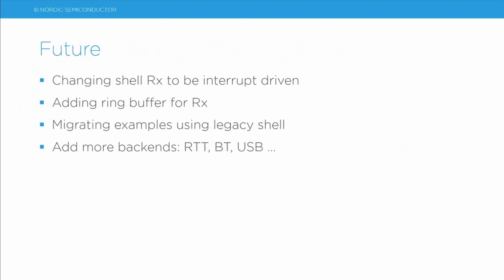And some plans for the future, some short-term plans. First of all, we want to change shell Rx to be interrupt driven, because right now we are observing some problems when polling, when a lot of characters are transferred. For example, when handling escape keys, the escape key is not correctly interpreted, and we can see some artifacts related to that. We also want to add a ring buffer for Rx. Of course, we are also working right now on migrating examples to the new shell. And some long-term plans: we should add some more backends to Zephyr. Right now, we have only the UART backend.